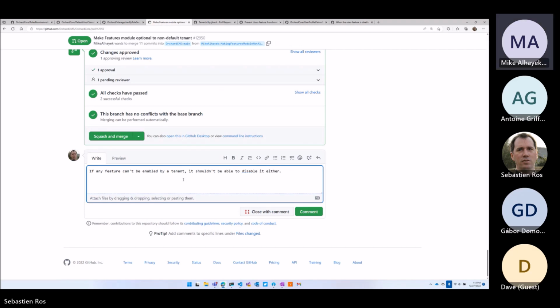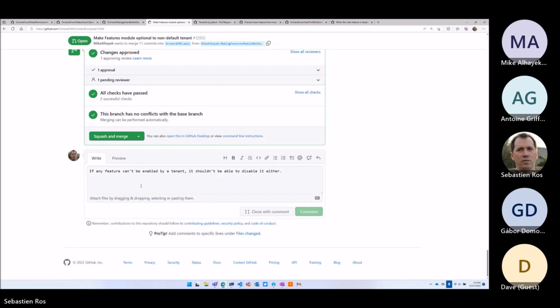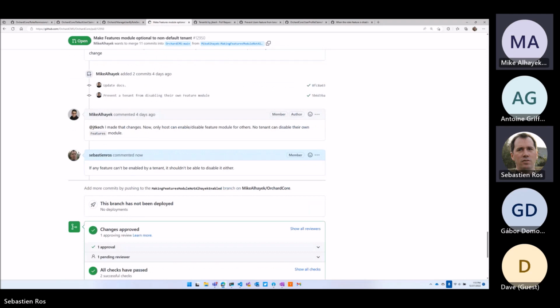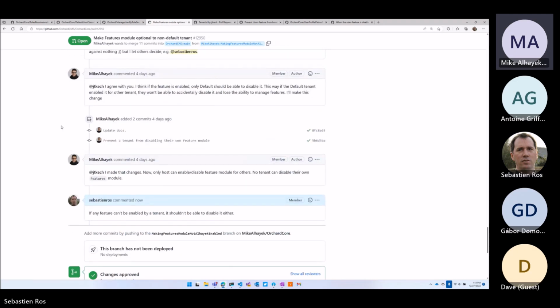Yep, that's exactly how it works today with the last change. So if it's there, you can't do anything with it. Yep. Well, if it's not there, you can't enable anything, right? That feature doesn't exist. But if it's there, at the same time, you can't disable it. You can disable other features.